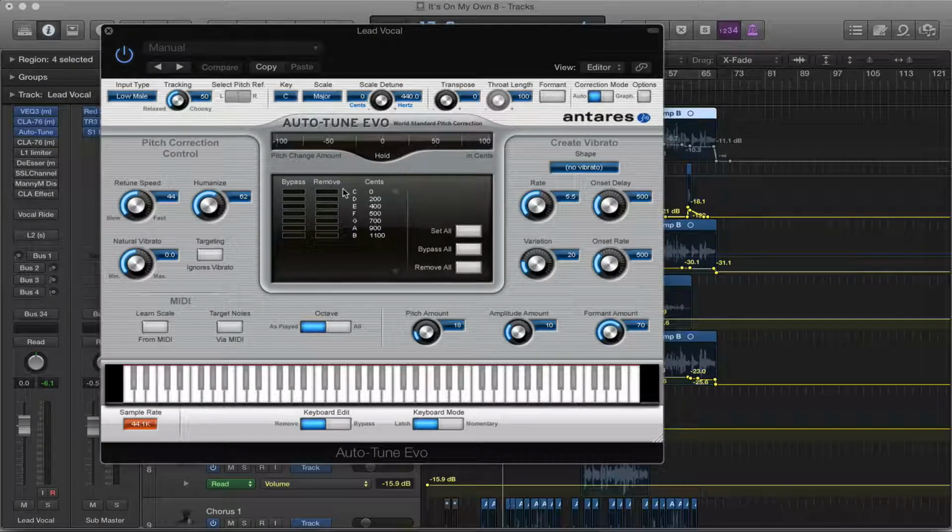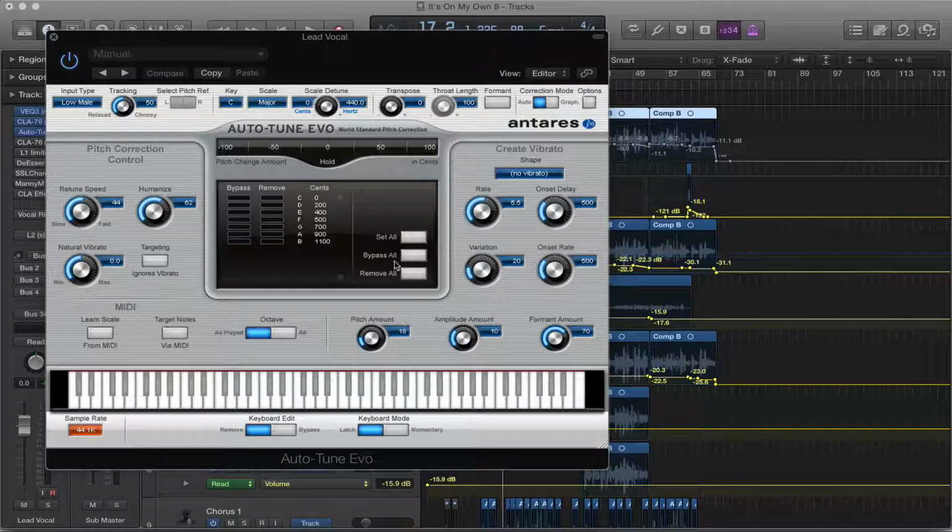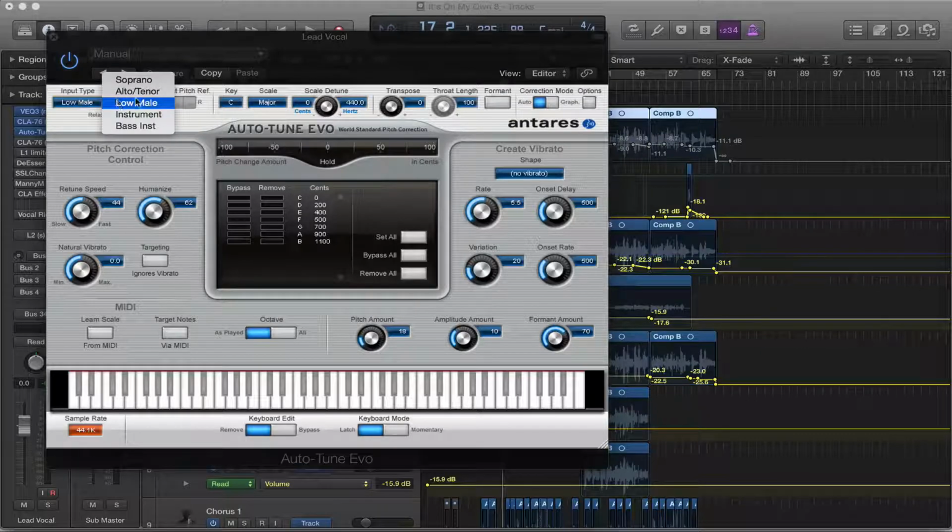And there's two ways of doing it. This is kind of the easy, lazy way. It's kind of a set it and forget it. It's an auto mode. So I've set it to low male voice. See, I've got a weird voice. Sometimes it works better on tenor or alto, and sometimes it works better on the low male. But for this, this setting was working. And then I usually like to keep the retune speed around the center here, around 40 or so. That way you're not getting that electronic sound.